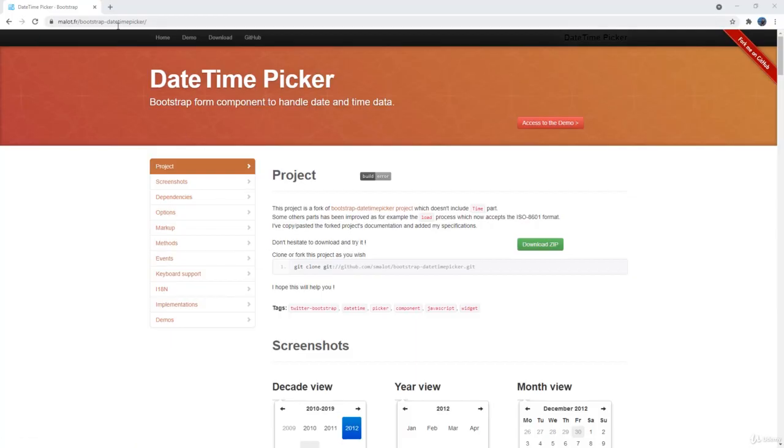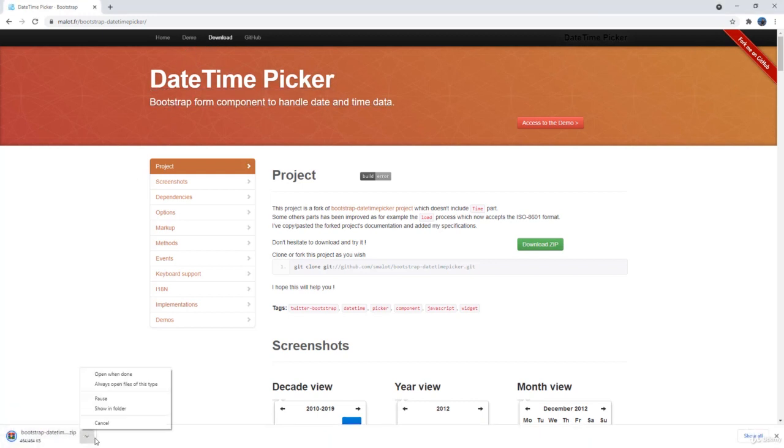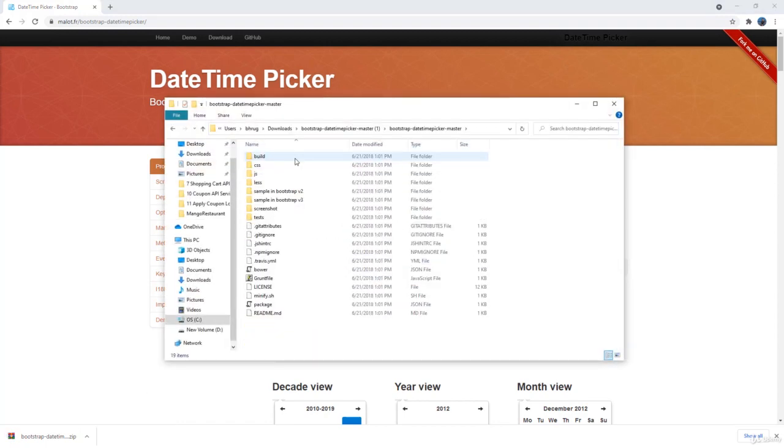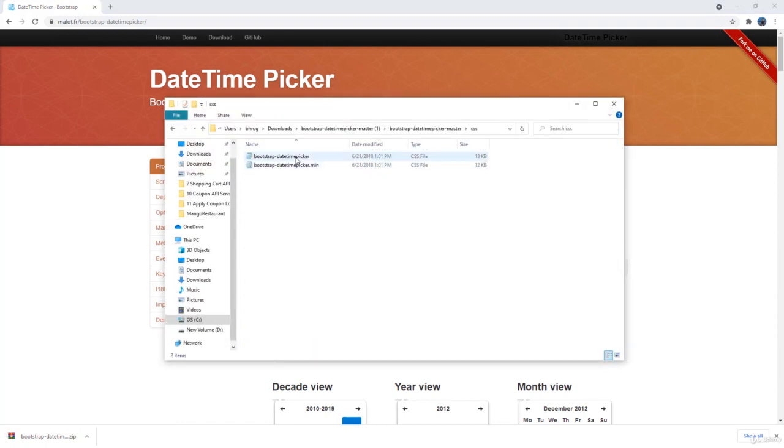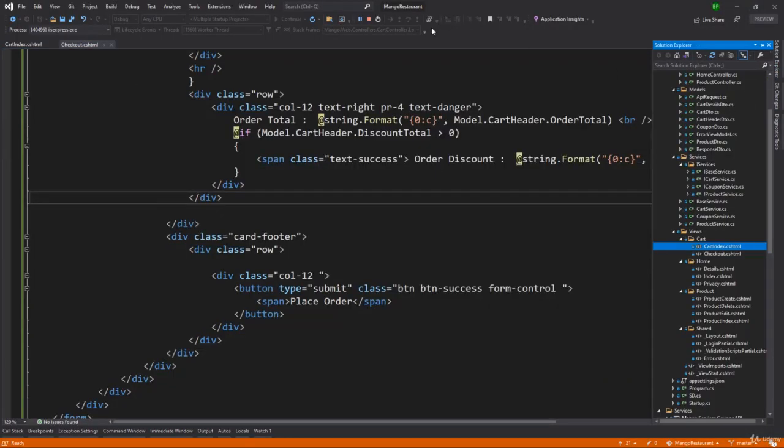For the DateTimePicker, we'll be using the Bootstrap DateTimePicker, and I will be attaching the CSS so you don't have to go here and access the CSS as well. So we'll just go to the Download tab here, download and extract that. And then in here, we just need the Bootstrap DateTimePicker CSS. We will copy this and we will add that to our project.